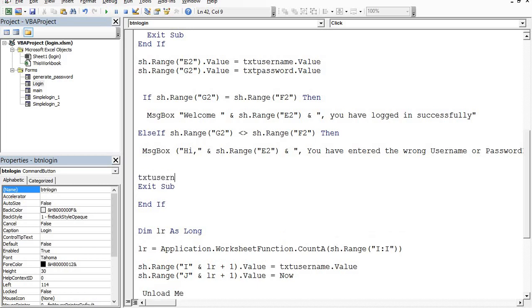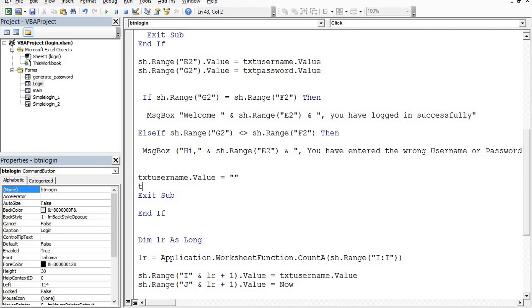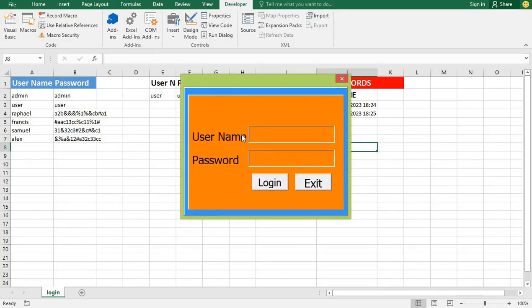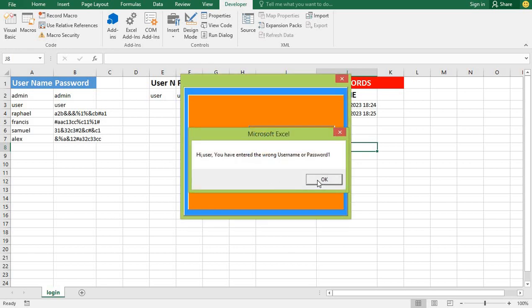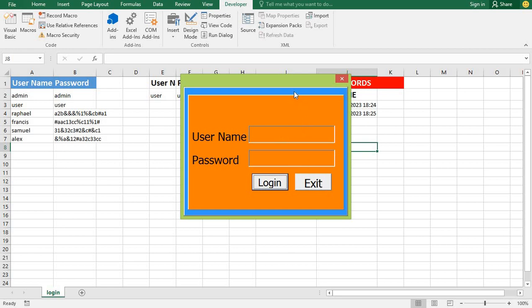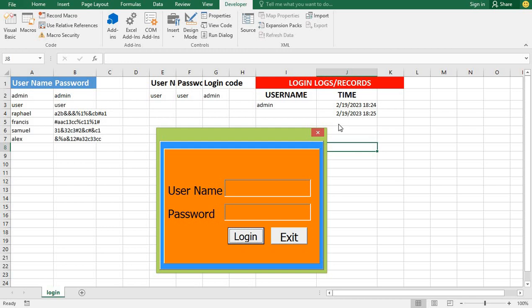So txt username dot value equal to empty, and then txt pass dot value equal to empty. Let me run it once more. So user admin. Okay. With this, unless we have entered the correct username or password, we will not be granted access to the form. So let me now enter the correct username.